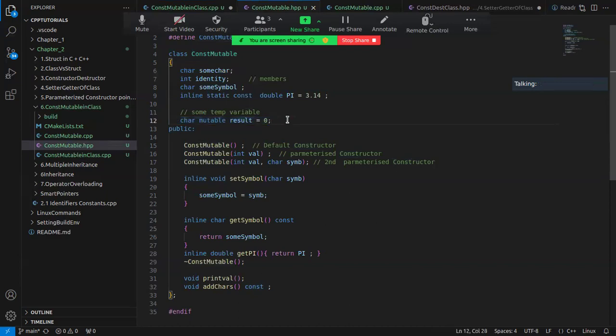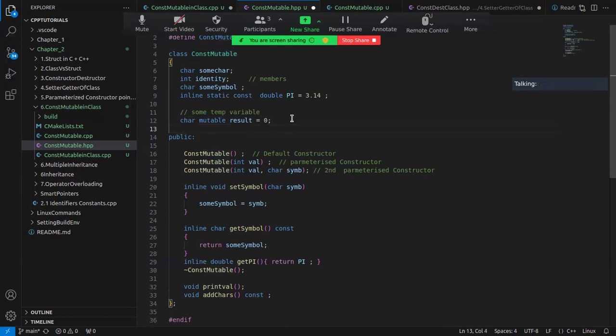You understood, right? So for those variables, you declare them as mutable, and inside constant functions, if you want to make any changes to this variable, or try to make some calculations and store the results inside it, you can store it. You got what I'm trying to say?